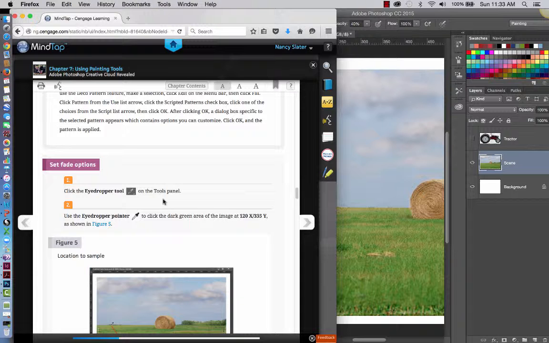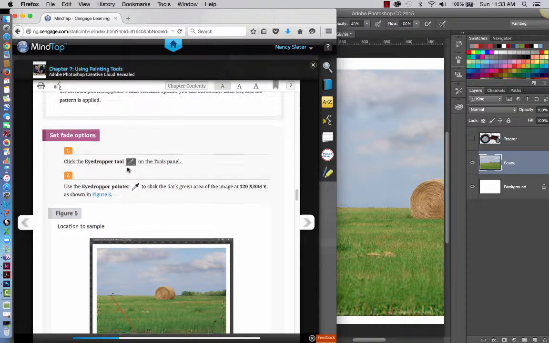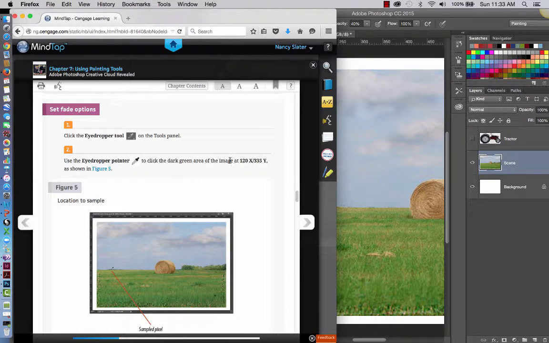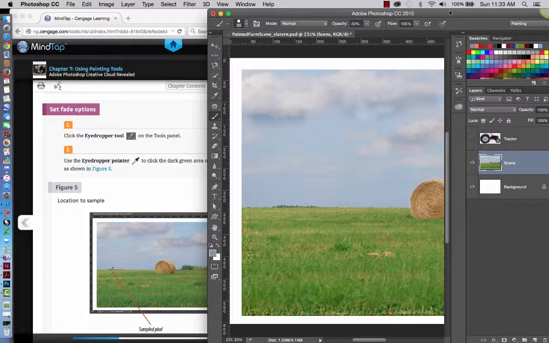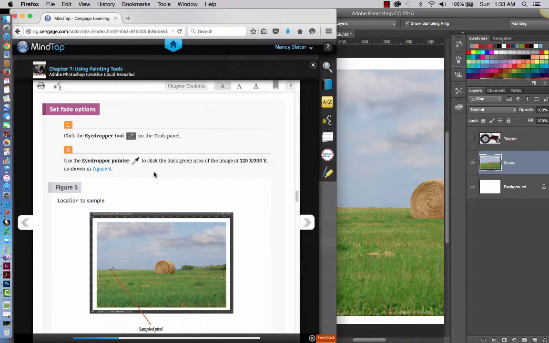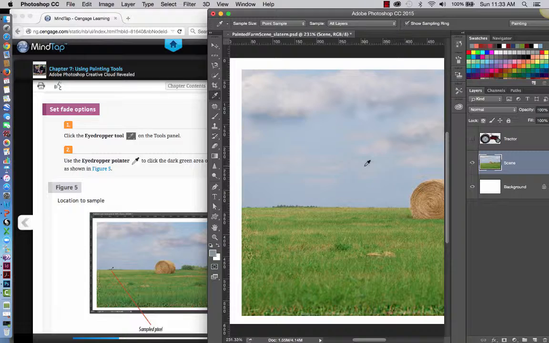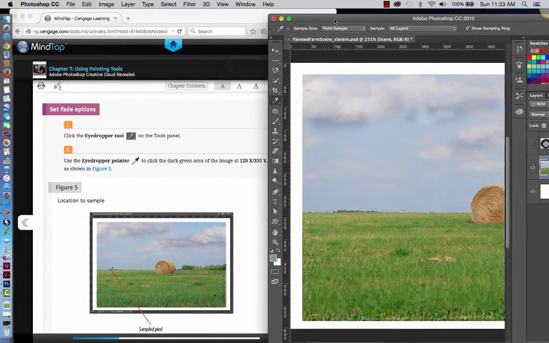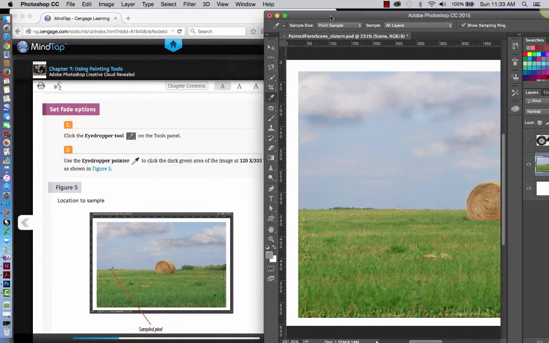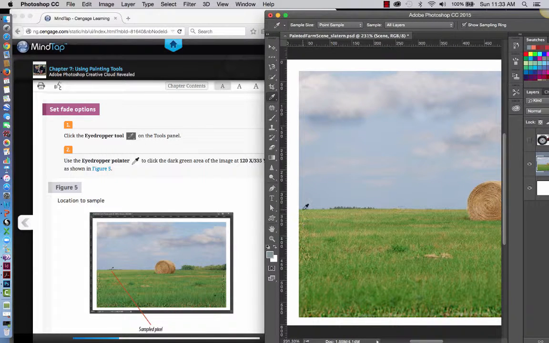And we are working here. We're going to set some fade options. So in your Photoshop document of Painted Farm Scene, we're going to click on the eyedropper tool. And then using the eyedropper pointer, we are going to click in the dark green area of the image, right around 120x and 335y, which is right about in here. We want that darker green.